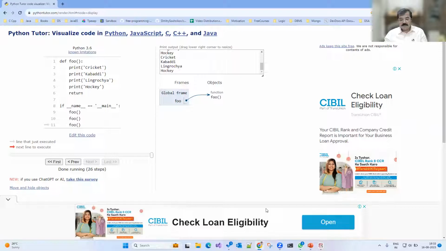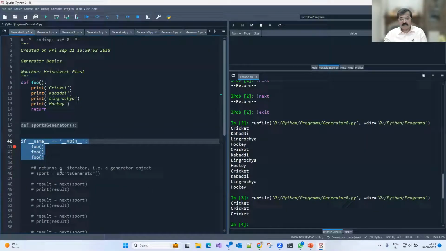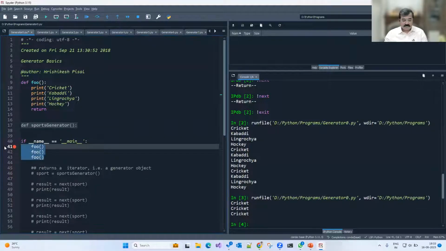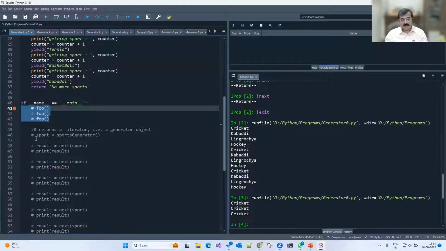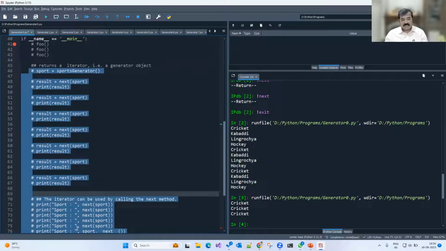Now, what is different that we plan to do? We are now exploring a concept called generator functions, or generators. What are generators and how are they different? Watch the design of that particular function and try to understand the behavior.